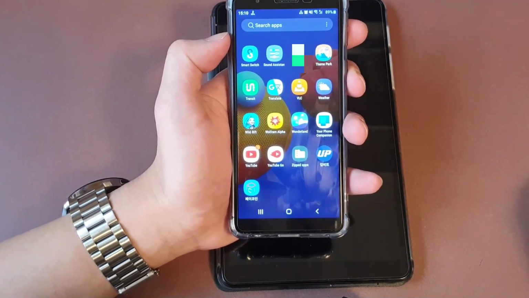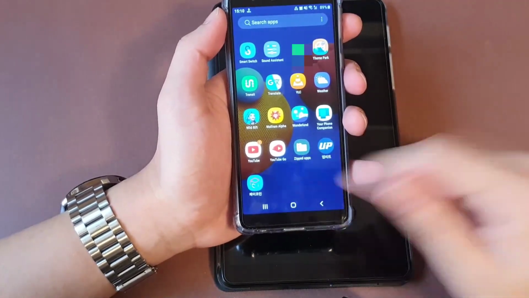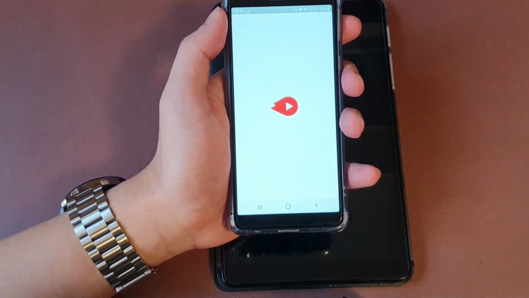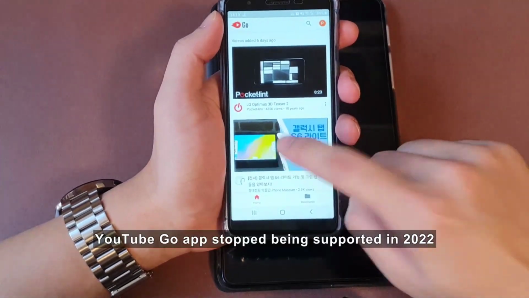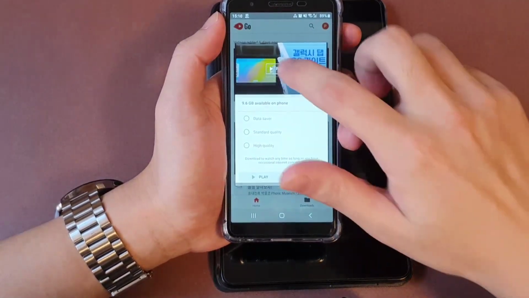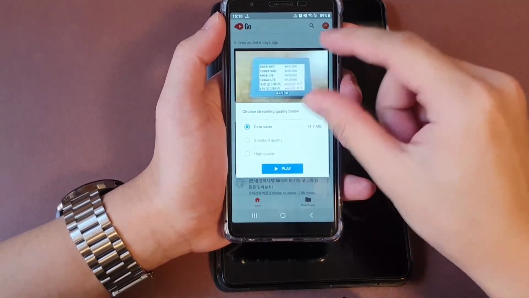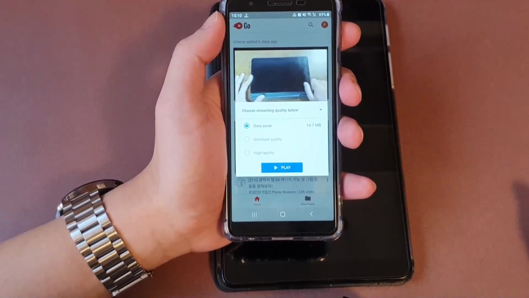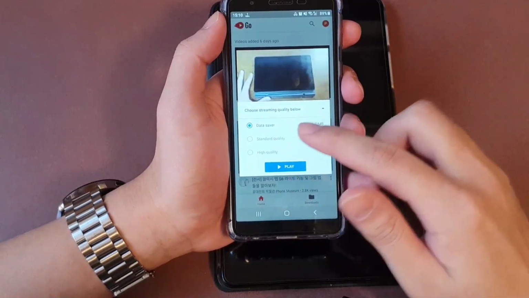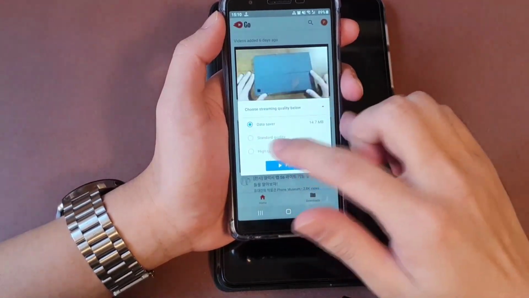And let's go to YouTube. The YouTube app also has a YouTube Go. So let's go to YouTube Go. Then let's watch one of my videos. When I click it, I can see the preview with each frame of pictures. And I can click the data saver or standard quality and high quality.